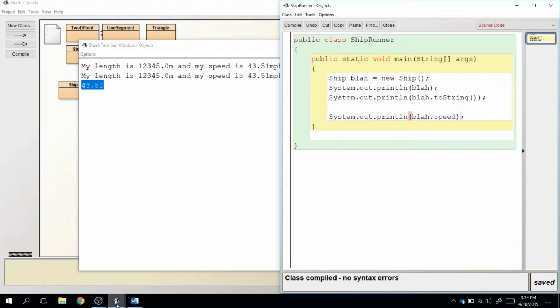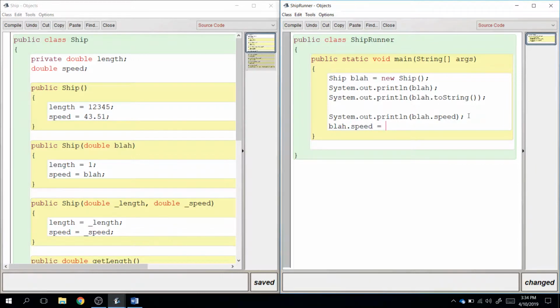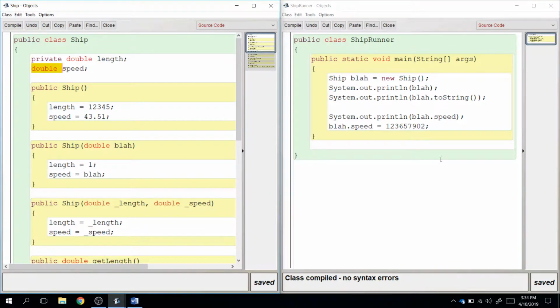Now, what if I was nefarious and I wanted to do evil things to it? What if I wanted to set the speed to overdrive, I don't know, some really large number? Can it hold that large number? Oh, too large. Alright, and make the boat go really fast. Now, because this is not private access, I have access to it in my ShipRunner. And I can do that. And now my ship will go really fast, and everyone on it will probably die or fall off.